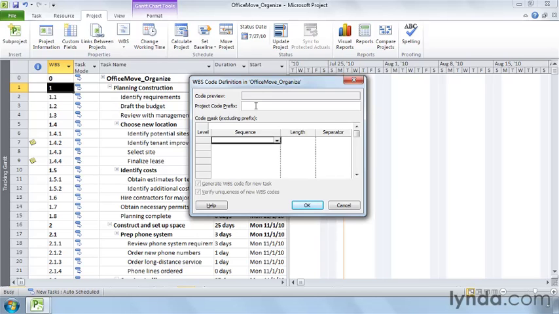The only time you need to set this is when you add several projects to a master project. By defining a unique project code prefix for each project, the WBS codes in the master project will be unique even if the individual projects use the same code mask. For example, you can make the prefix something like OFFMV for Office Move.